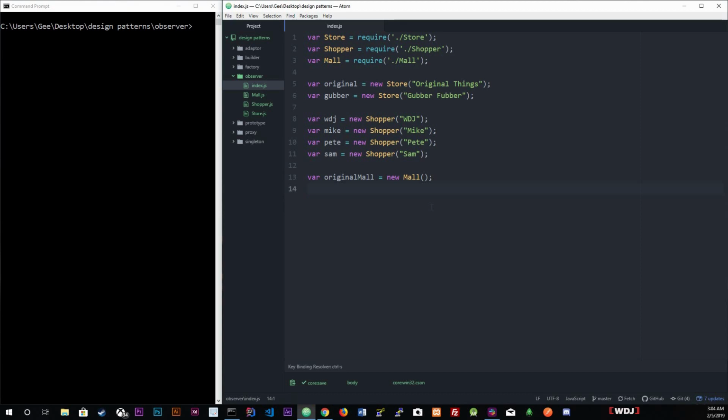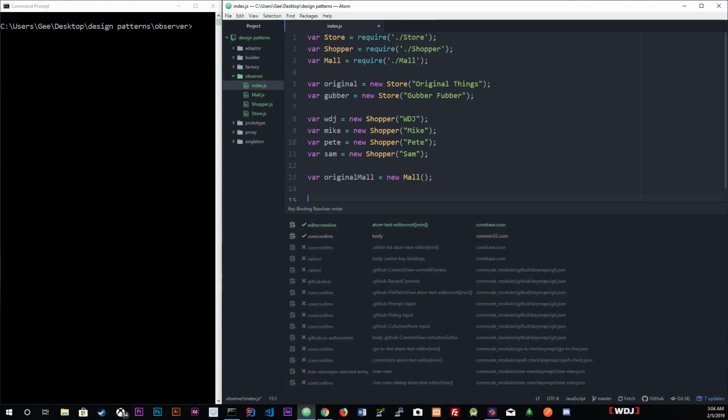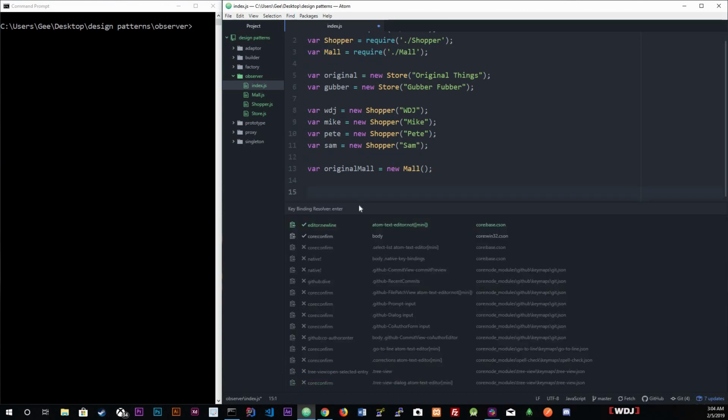Now we want to make it where all the shoppers are listening to their store. If the store has a sale, it will notify the shoppers immediately, right? So we're going to subscribe them to the observable. We're going to subscribe the observers, which is a shopper in the mall. And we're going to subscribe them to the observables, which is the stores, okay? So observers subscribing to the observables.